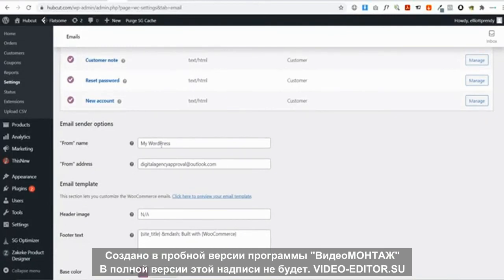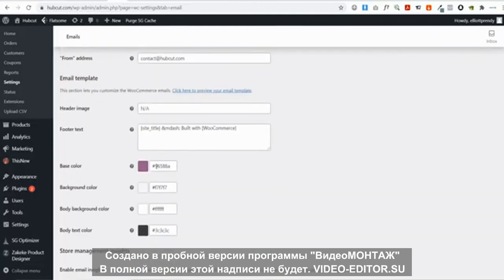Where it says from name, you don't want it to say My WordPress, you want it to be the name of your store. So you're going to put the name of your store, and then I recommend in here you add your professional email address. So once again, we can put contact@hubcut.com, so at your domain. So we're going to add that in there, and like I said, when an order is made and they get their confirmation email, this is what the customer will see, that it's from Hubcut and from this email address over here. Now you can change the base color as well to match the rest of your store.